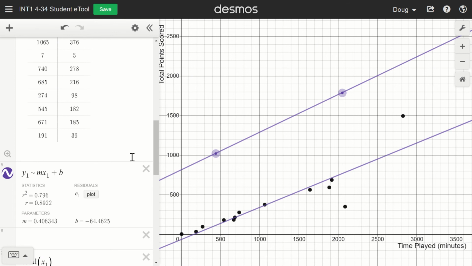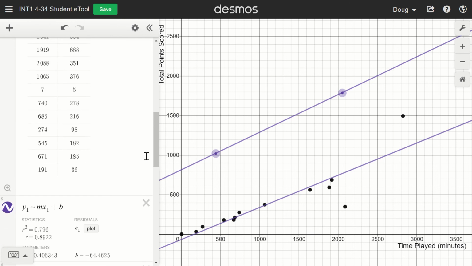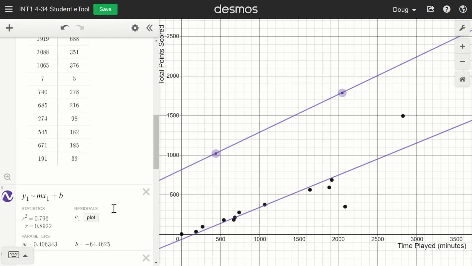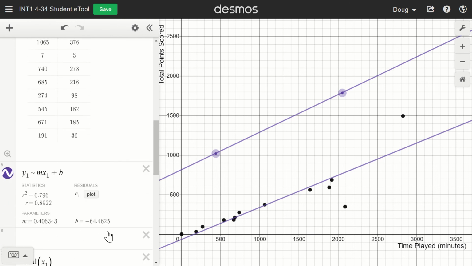And I can ask Desmos to do a couple more things for me. I can ask it to plot the residuals. Oh, by the way, before we move on, let's just make sure we understand the parameters for that line, right? The two parameters we need are our slope parameter and our y-intercept parameter. And you can see this is telling me that if I was to write the equation of this line, I would write y equals 0.4 times x minus 64.5. And I just rounded both of those to the nearest tenth. So y equals 0.4x minus 64.5.